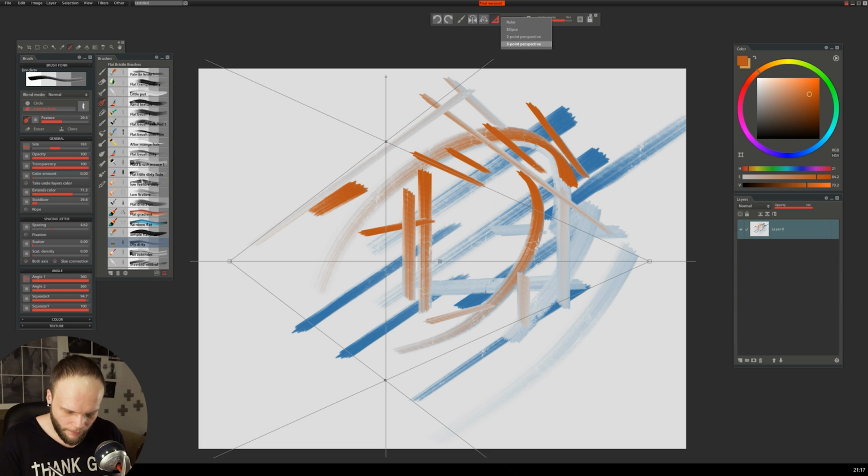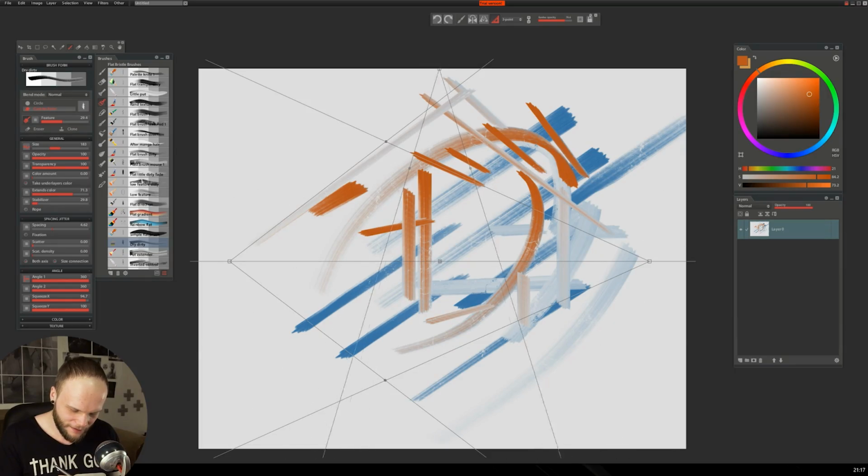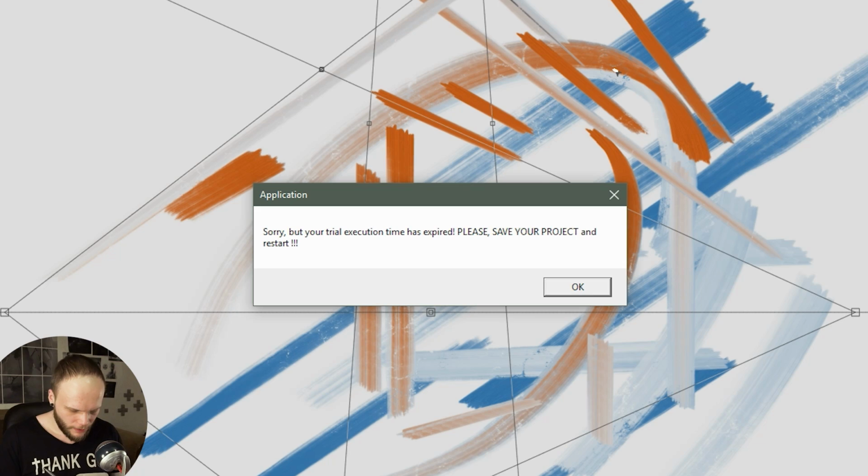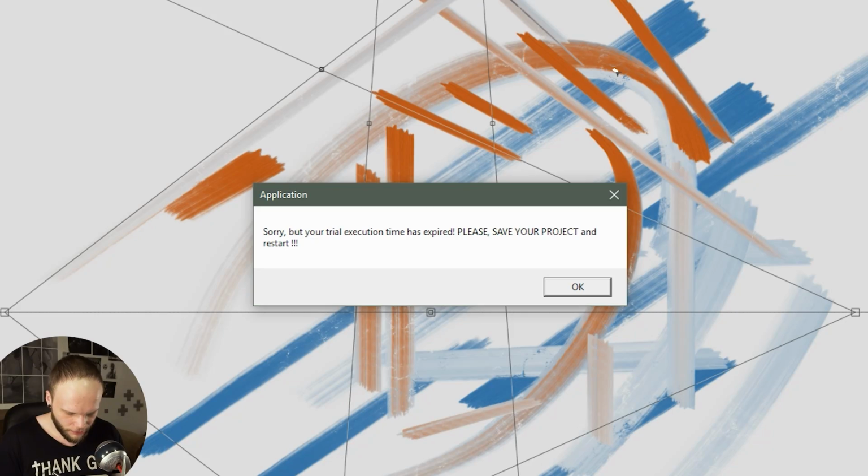Now for the 3-point perspective. Oh, good. It actually doesn't change what we defined in 2-point perspective, and now just adds the third line, the third vanishing point. And we make it like this. Yeah, this thing. So, this is obviously a trial. Sorry, but your trial execution time has expired. Please save your project and restart.